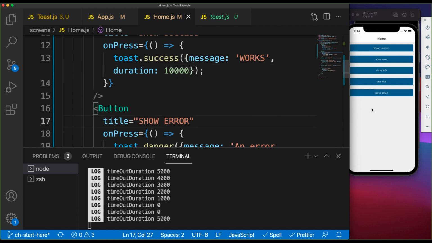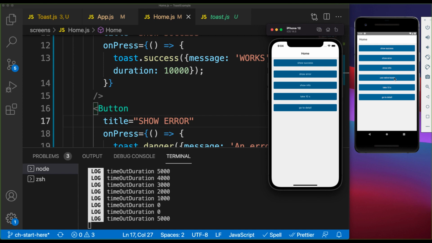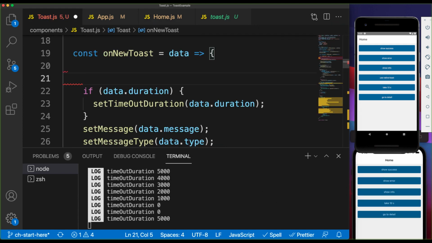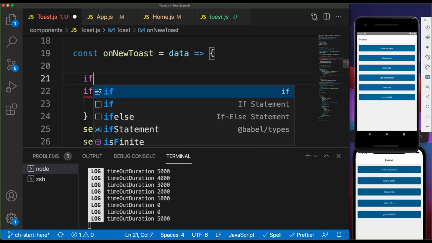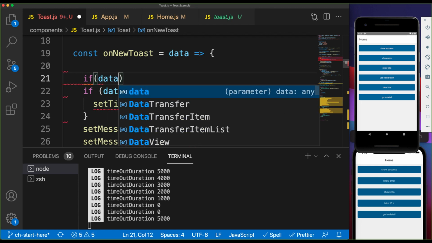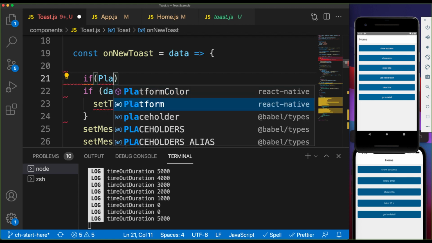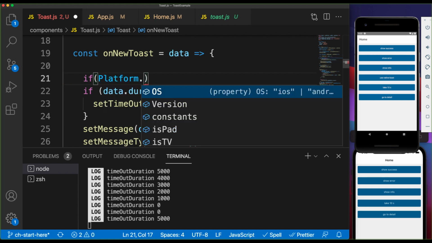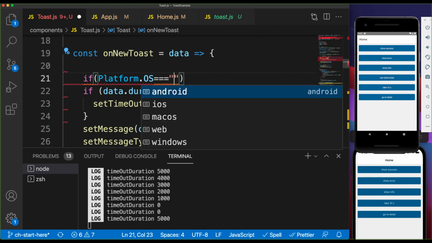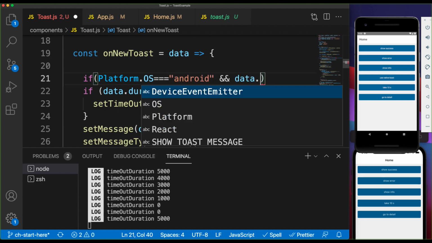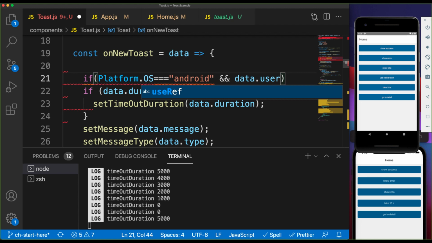Alright, so now that is working, what we're going to need to do is take care of Android and take a look at how to use the Android native toast. So what we'll do before we do anything else, whenever a toast is sent, we are going to check if the toast actually wants to use the native one on Android. So here we're going to check the platform we are running on. So we'll do Platform.OS. We're going to check if we are on Android, and then we're going to check if we should show it using the native toast.